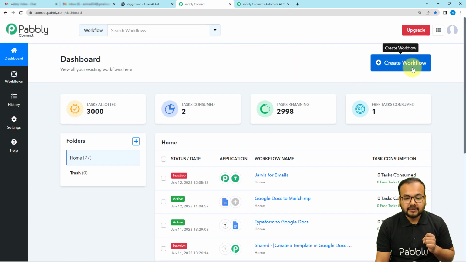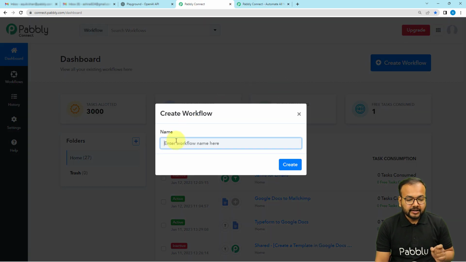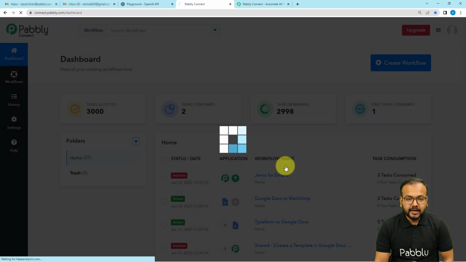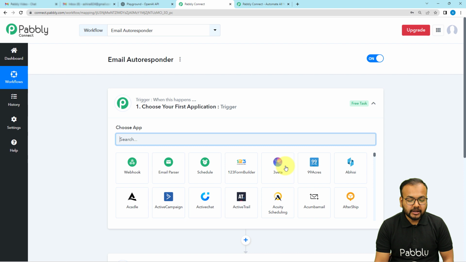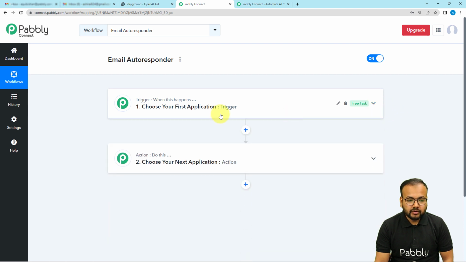And from here, guys, click on the Create Workflow button, and here you can give a name to your workflow. I have given the name as email autoresponder. Now click on the create button and you can see your workflow page is loading up here. On this page, you will find these two modules, the trigger and the action. With the help of these two things, we are going to build this automation, and the trigger is the event which is going to start the workflow, and the action would be the consequence or the response towards the trigger.